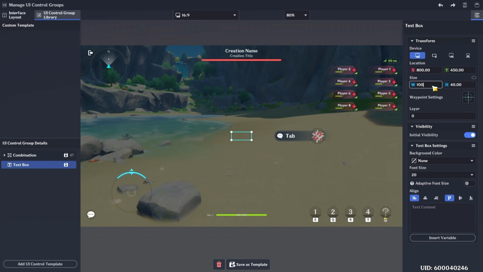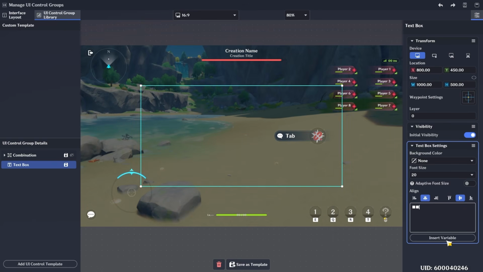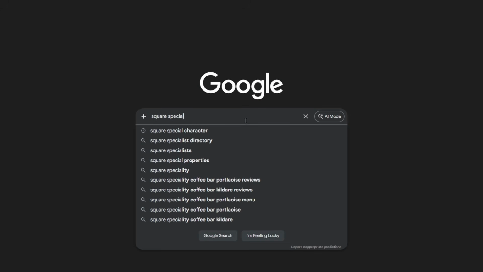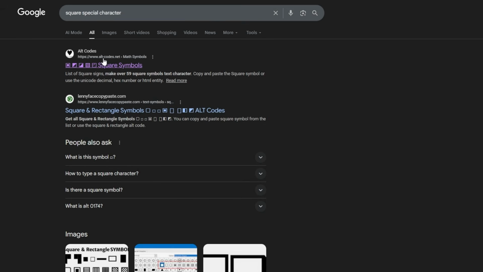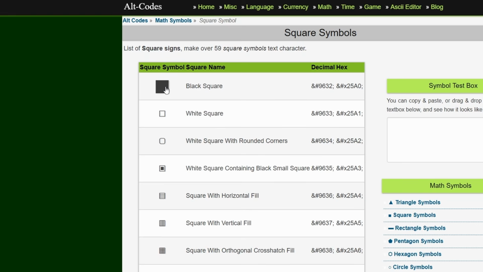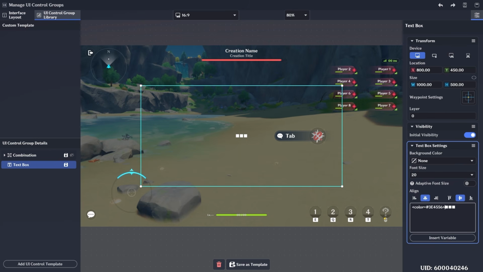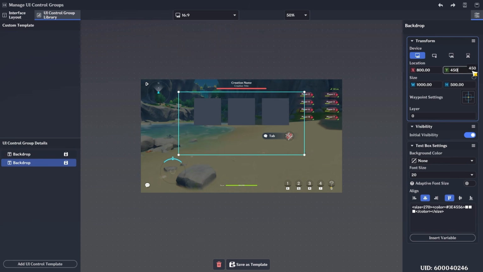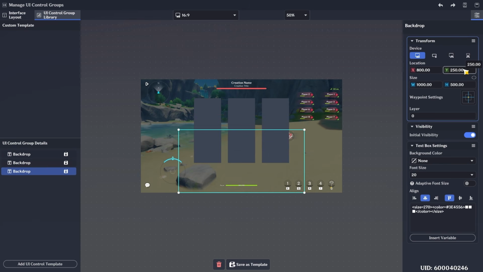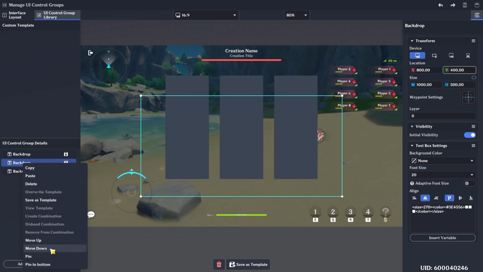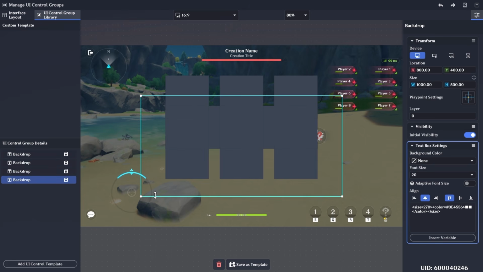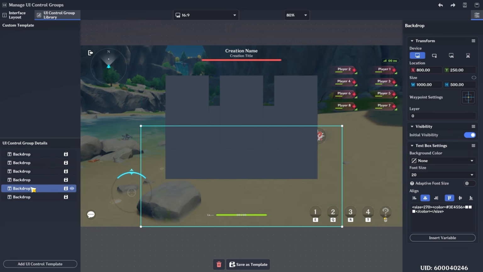The first thing we will be making is the background, for which we will mostly be using the square special symbol. You can find all kinds of special symbols just by searching them up online, and the only limitation is your imagination. Let's add the color tag and also the size tag to make the square big and blue. If we just duplicate this initial layer a couple of times and place them in the right place, we can create a solid background we can use for our pop-up window.